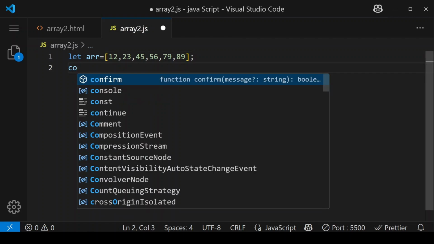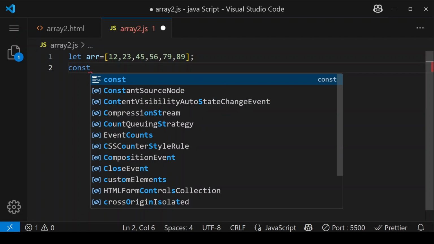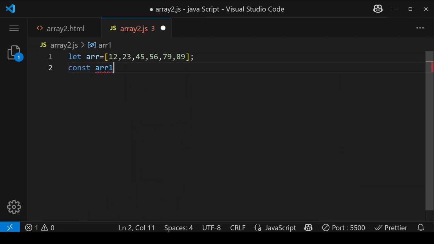Another way, we are using the const keyword. Const, the name of the array is arr1 equals to, here I'm giving values like "1" within double quotes, comma, again 2, comma, 3, comma, 4, comma, and the last value here we are giving is 5.